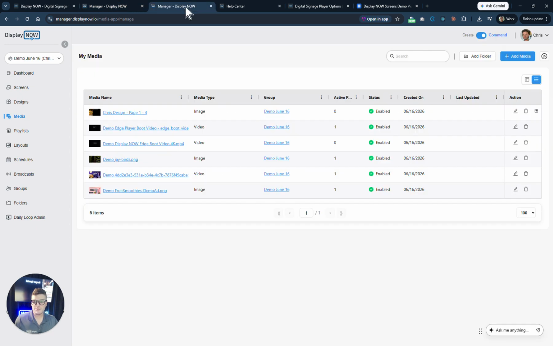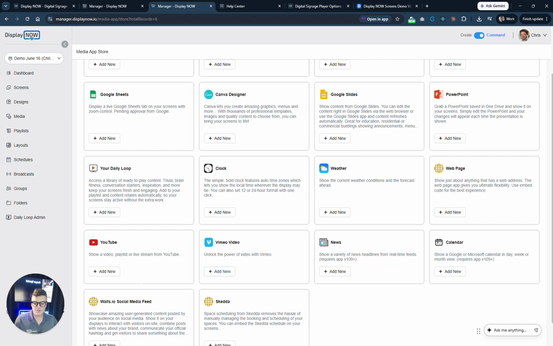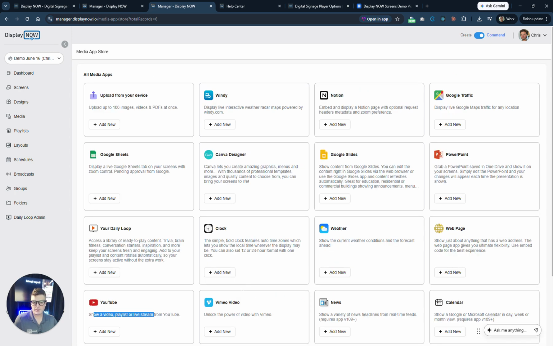This is our staging environment, so there's some junk in here. So let me go back to production. I wanted to show you the new stuff. But in addition to YouTube, Vimeo, we have news and calendar, and we will be working on our own social media wall, as well as SCADA for scheduling, basically a web link. So that is media in a nutshell.